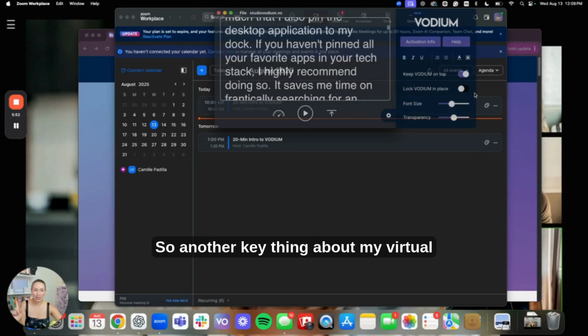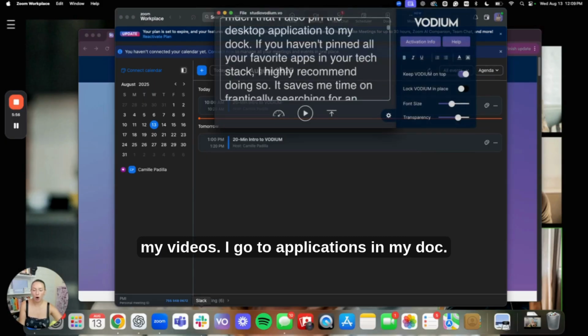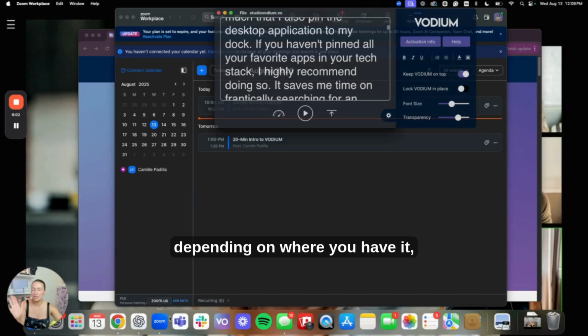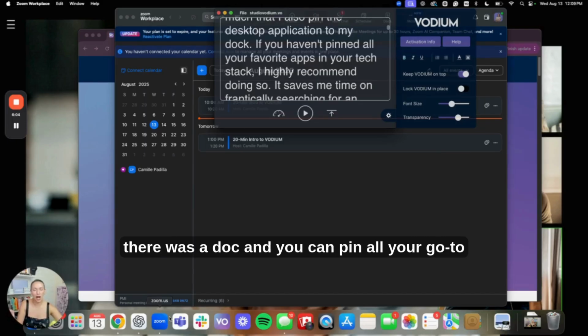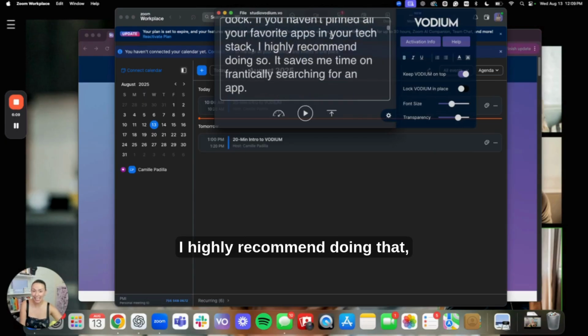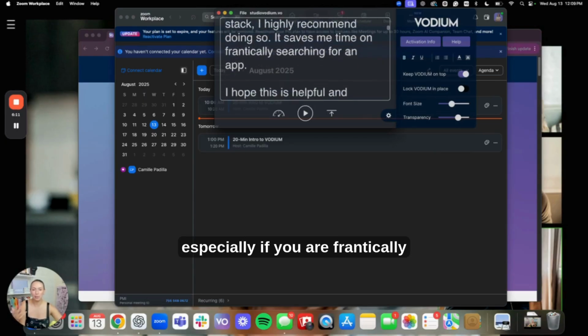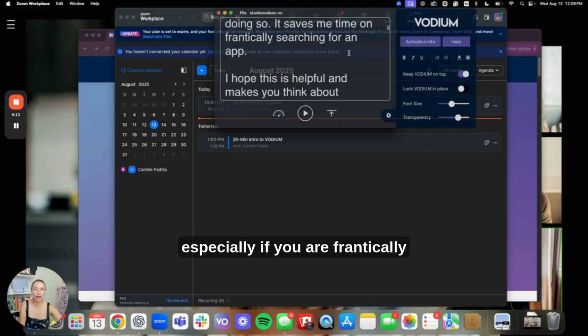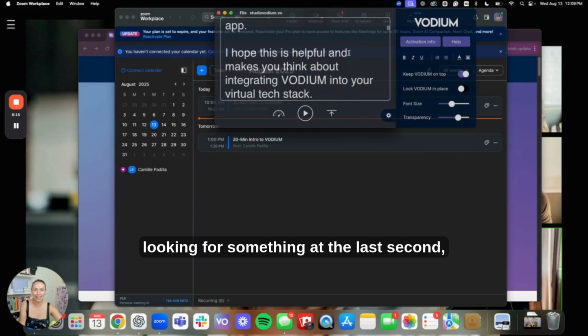So another key thing about my virtual tech stack is that I like to pin all my go-to applications in my dock. So at the bottom of your Mac or your PC, depending on where you have it, there is a dock and you can pin all your go-to applications. I highly recommend doing that, especially if you are frantically looking for something at the last second because you're late to a Zoom meeting.